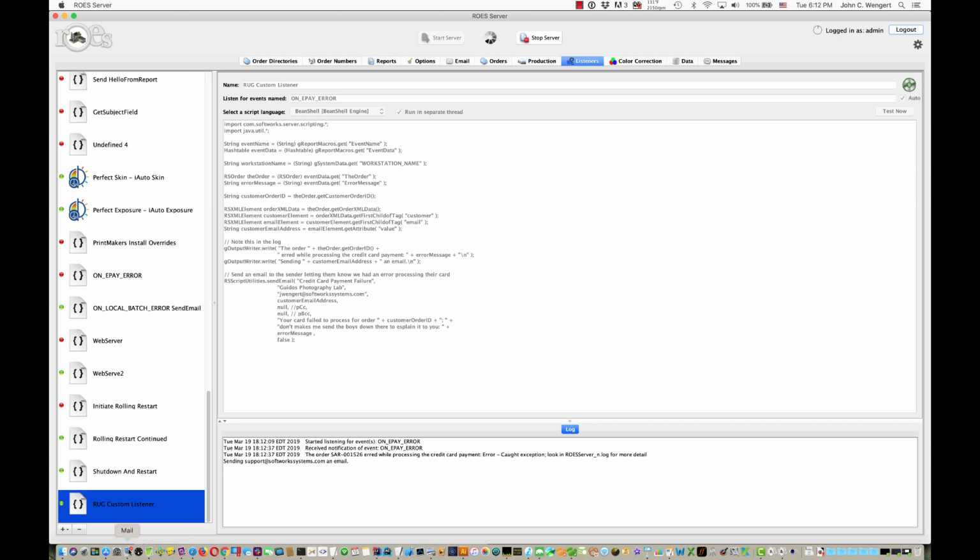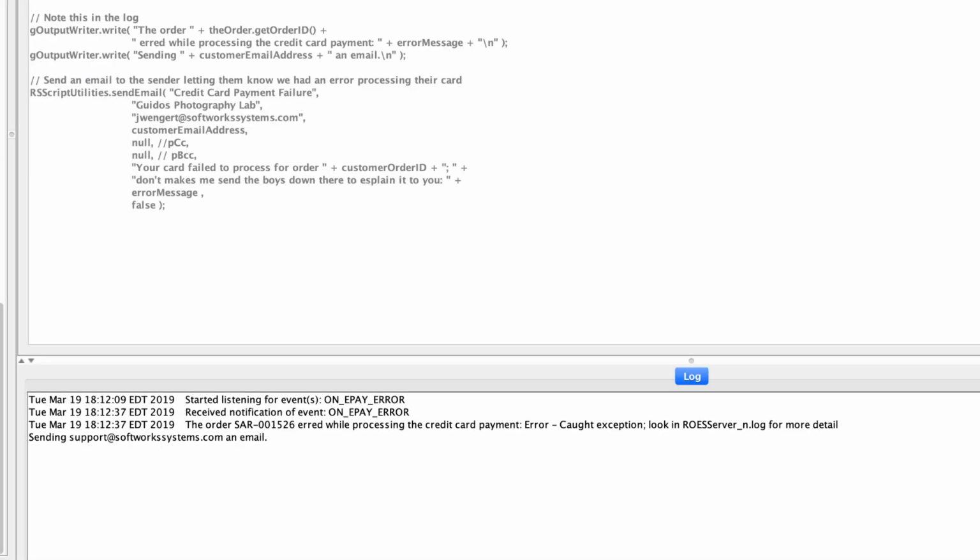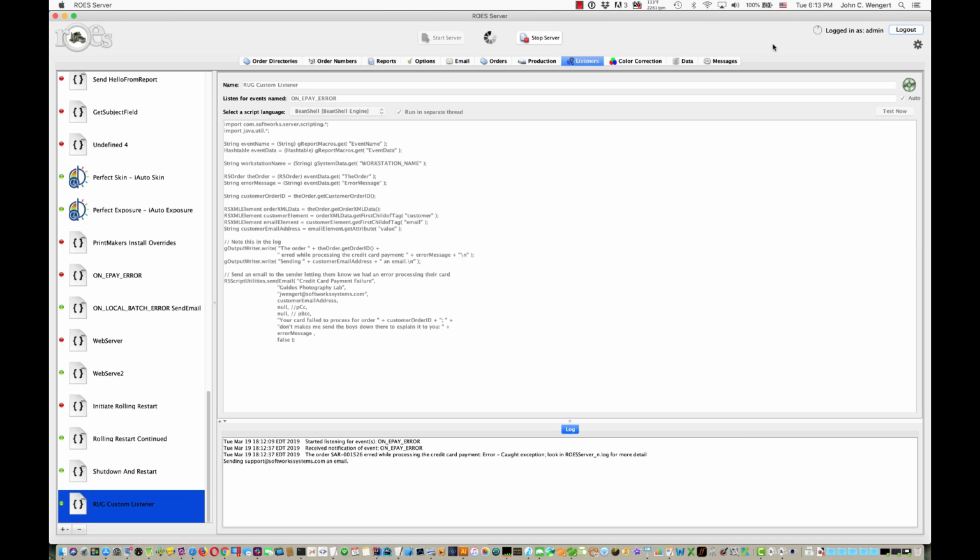So now if we look, we can see that I actually do get sent that error message here, and that's an example of how you could send an email to a customer on an ePay failure using a custom listener script.